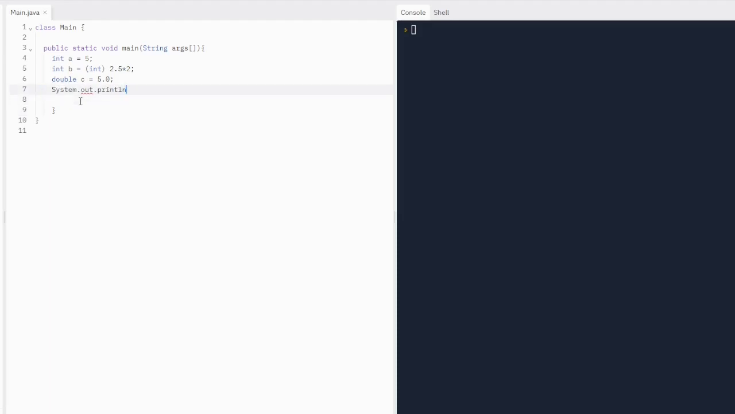Let me get rid of some of this extra white space we do not need. System.out.println is going to print a comparison. So let's say A is equal to C. So if A is equal to C, it's going to print out true. Now, as you can see here, we're going to get an error because we are basically assigning C to the value of A, to the A variable. So C is now the value of A.